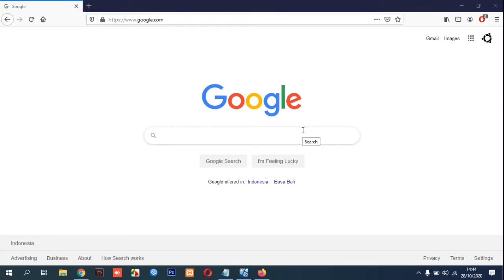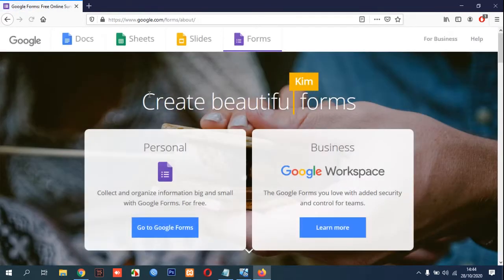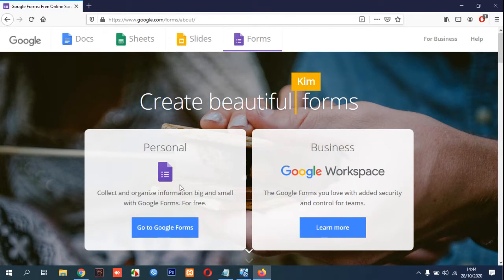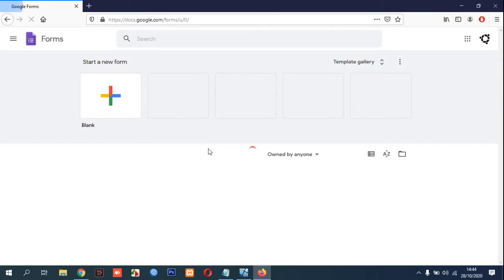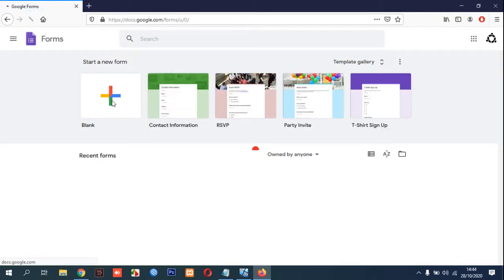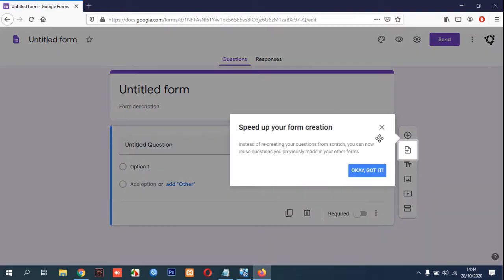In this tutorial, I will show you how to create Google Form. First, you can open google.com like this and then type Google Form, and then you can click the Google Form in the Google search results and then go to Personal, and you can create a blank form in here and you can type your form.